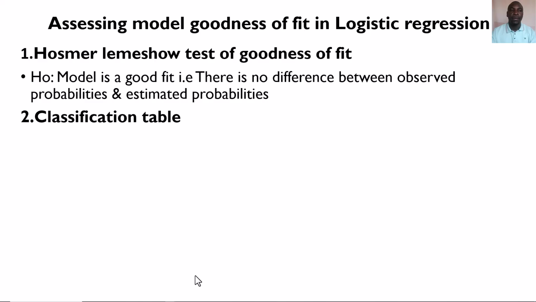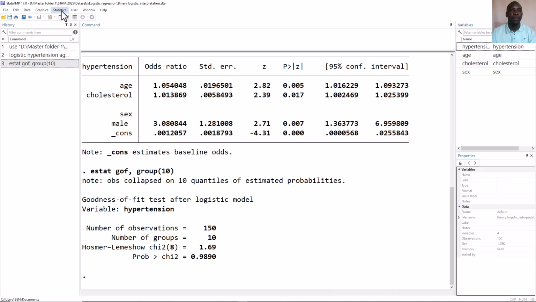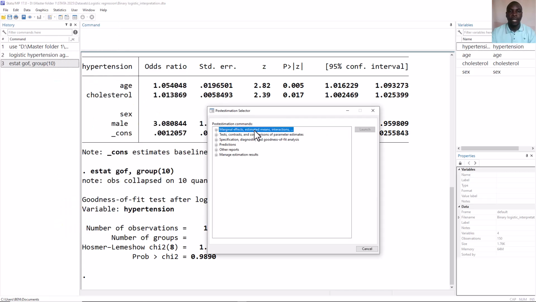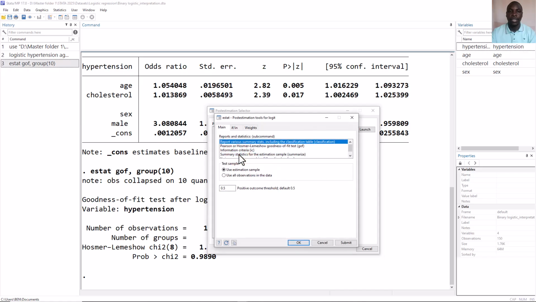The other way you can use to test goodness of fit for a model is to look at the classification table. This classification table simply gives you the sensitivity, specificity, the positive predictive values, and the negative predictive values. To get the classification table, simply go to statistics, go down to postestimation. In this dialog box, expand the specification, diagnostic, and goodness of fit. Then you select the classification table with sensitivity and specificity results, and then you click OK.